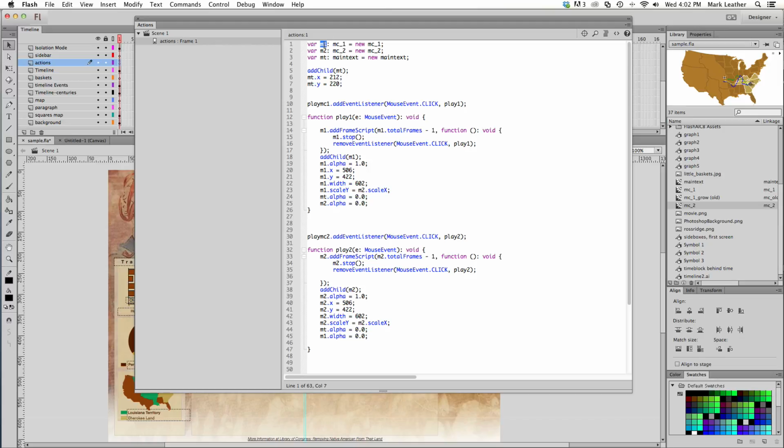So anyhow, I'm setting a variable and I'm instantiating MC1. Okay, so I'm saying I want that movie clip MC1, and I want a new MC1, and I'm going to contain that in this variable called M1. Same thing with M2, same thing with MT. So, like here's MT, there it is over here. Sorry guys, I had to move that for a second. There's main text right there, right? And so there, that's that.